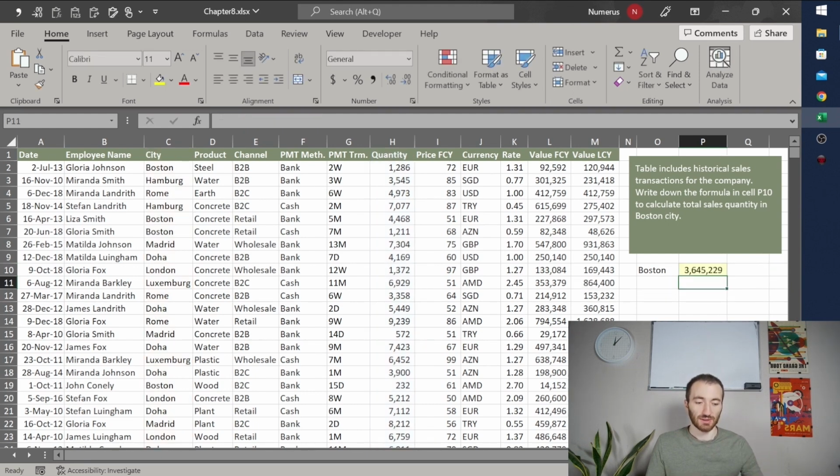Let's press enter, and Excel will give us as a result 3,645,229 units of product sold. So in Boston, this number of units were sold. Well, basically that's it for this tutorial.